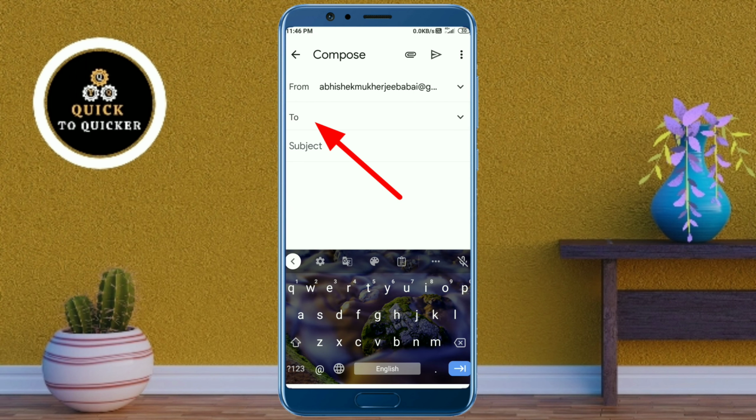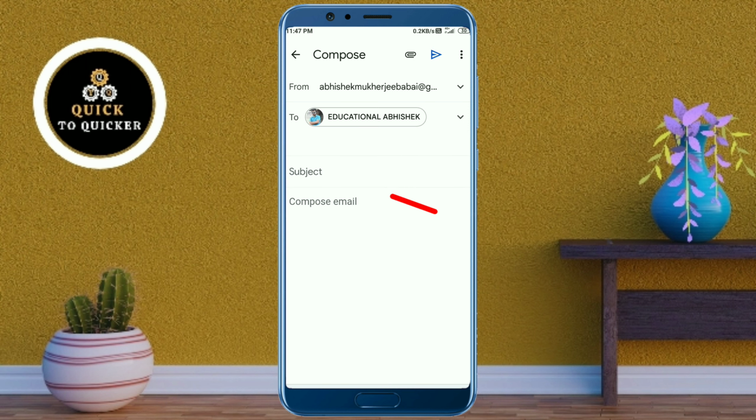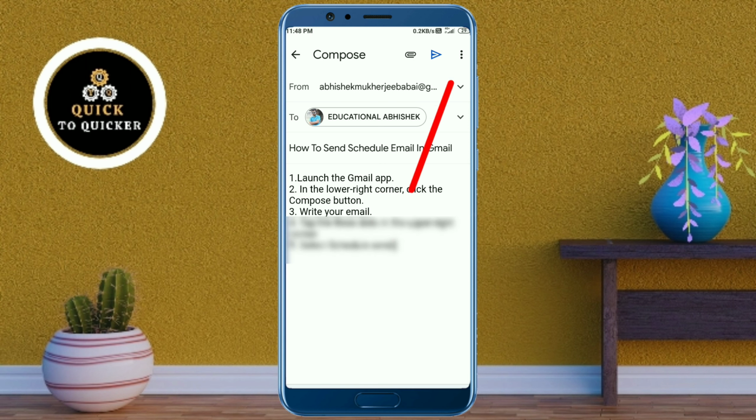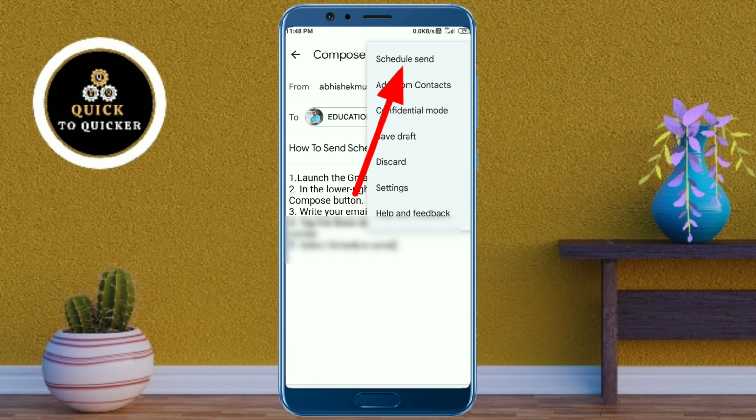Then here you enter the email ID of the person whom you want to send it. After that, here you can enter a subject for the email, and then here you write your email. After that, tap on the three dots in the upper right corner. Then here you select Schedule Send.